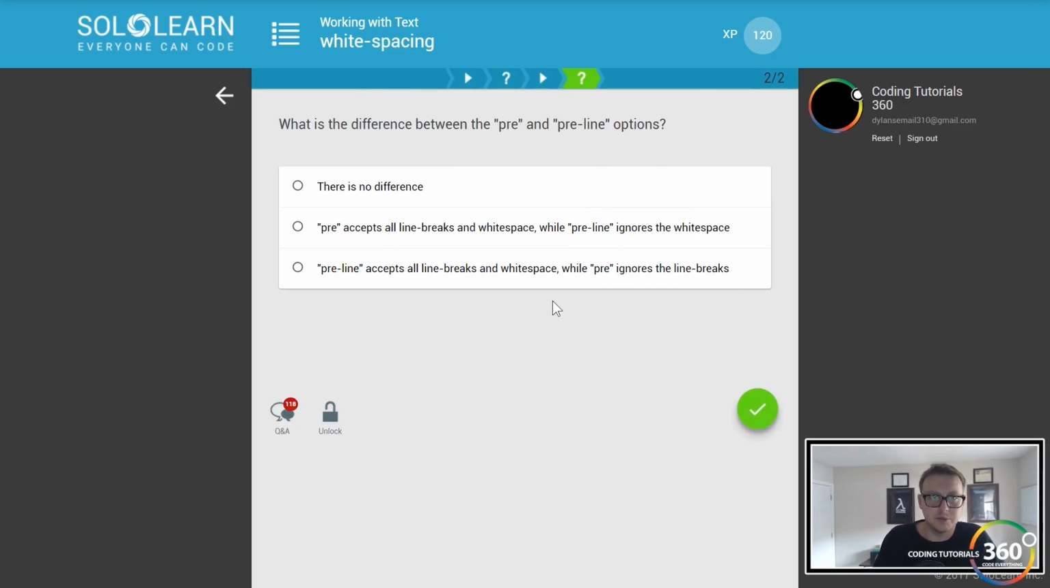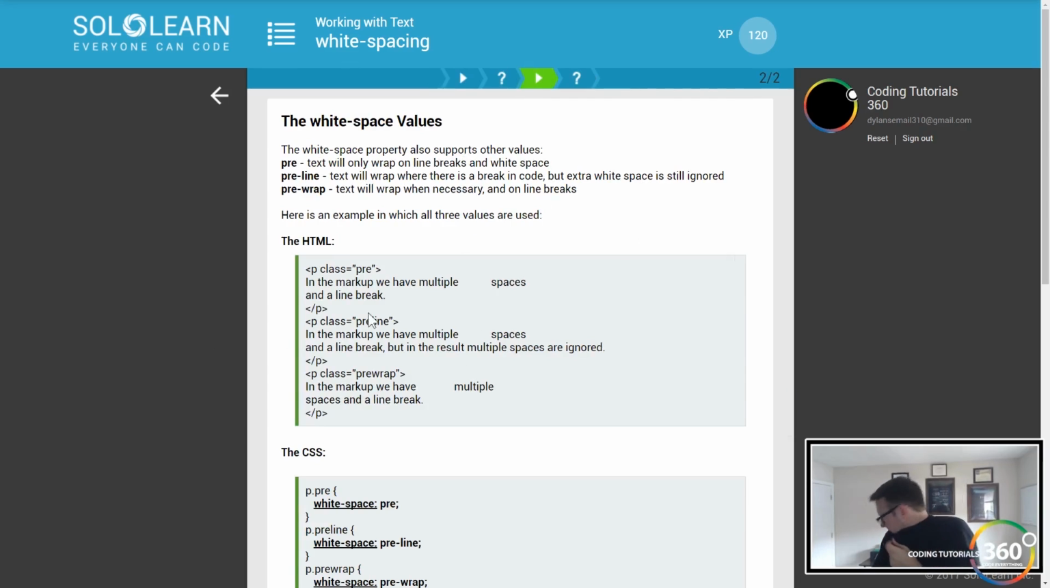What is the difference between pre and pre-line? Pre accepts the line breaks and white space. Pre-line ignores the white space. All right. Pre-line text, but white space is still ignored.